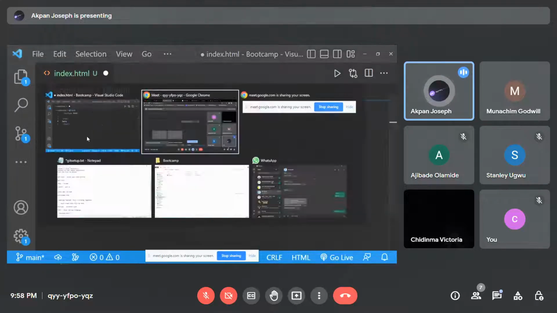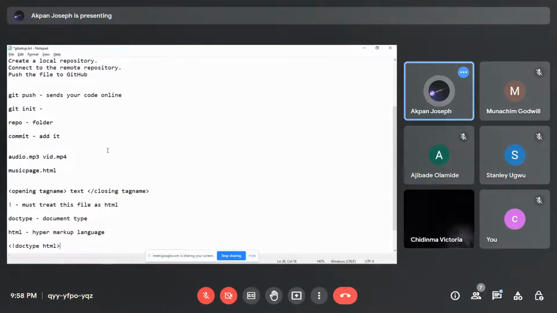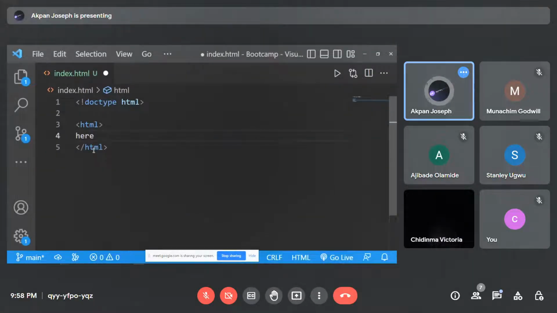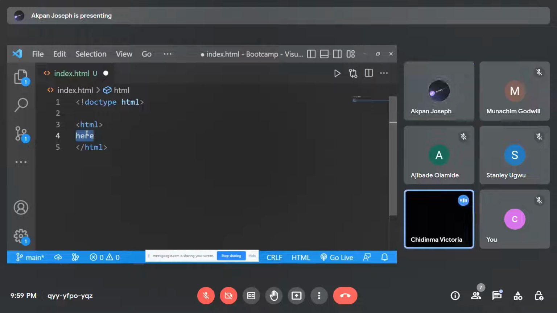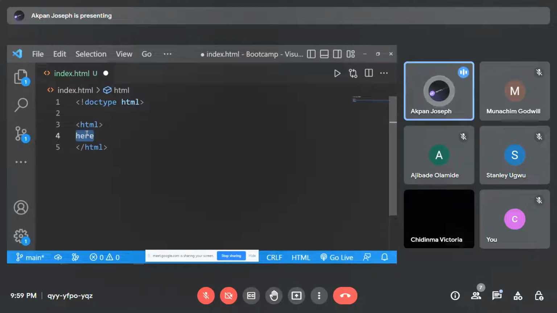Because I said something here. I said that your tag, you must have the HTML opening tag name, then text, then closing tag name. So every other thing you're going to be writing on this entire page will be inside here. So now the first step is that we already commanded, or instructed, the web browser to open this strictly as HTML.